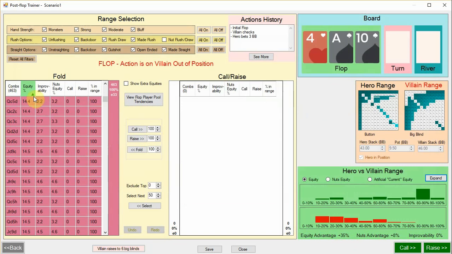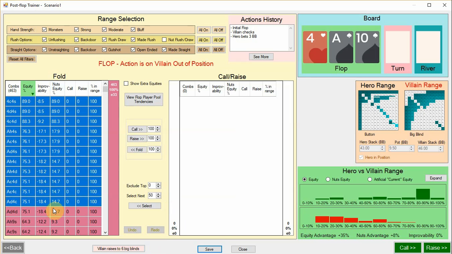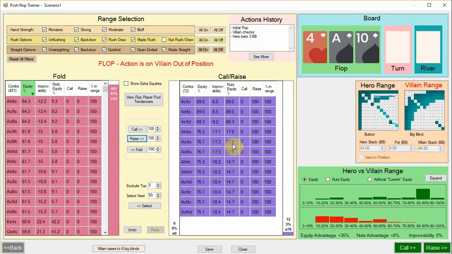And it's now on the villain. And so we need to decide what the villain is going to do. And actually, we can see from the scenario that the villain raised to 6 big blinds. So the hands the villain, I think, would do that with, for sure. They're going to do that with their very strong hands, their sets and their 2-pair combos. So let's pop them in their raising range. We've got 3% in their raising range.